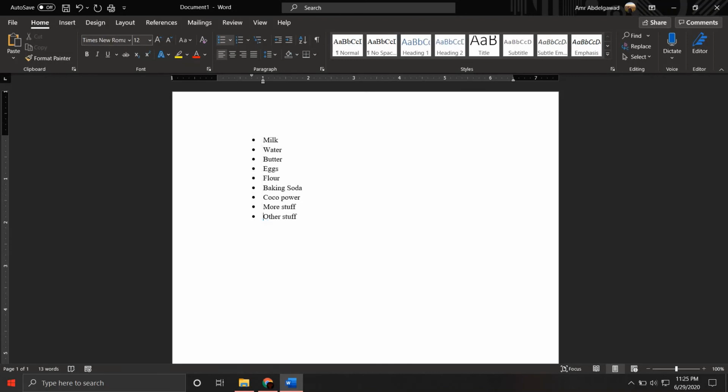If you go to the end of a list and you click enter once, as you expect, it'll create a new item in the list. If you click enter a second time, it exits you out of the list and returns you to the normal paragraph writing. The other type of list you can create in Microsoft Word is a numbered list.